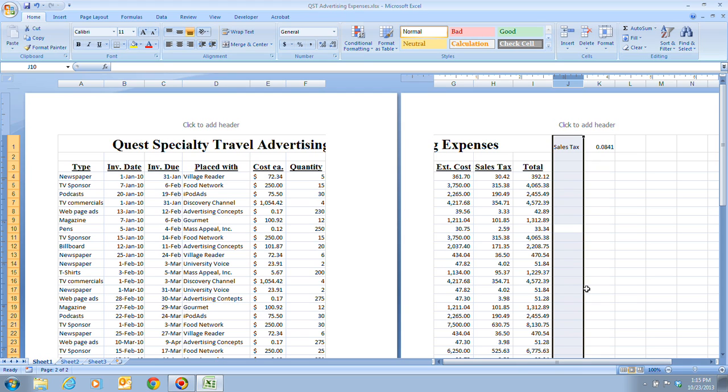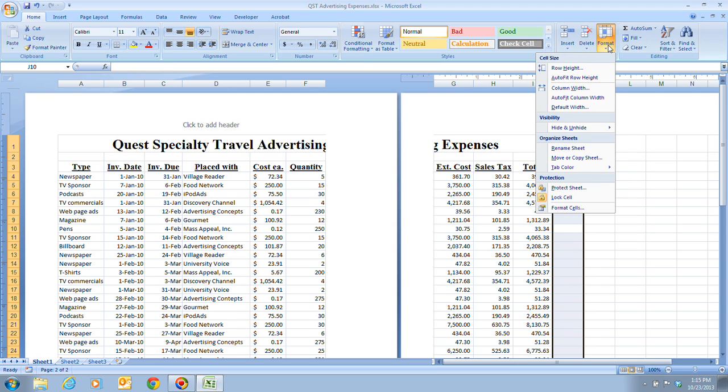Now there is a way that you can hide and unhide columns and rows, because sometimes you don't want the data in a column or row to be visible, but you don't want to delete it. To hide a selected column, you can click on the Format button in the Cells group, and then point to Hide and Unhide, and then we can hide either the row or the column. So in this case, I'm going to hide the column.